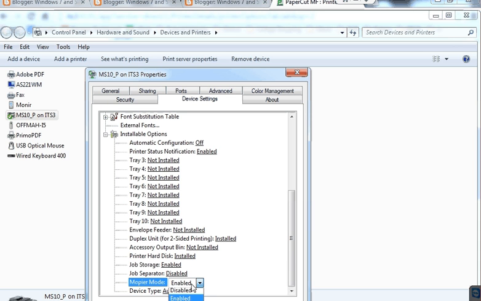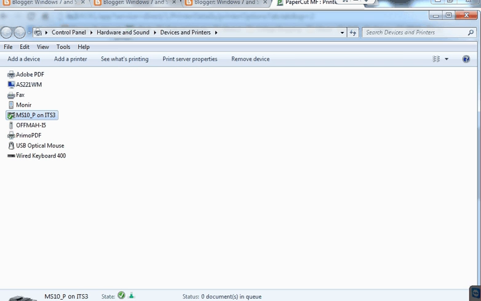If I disable this, after disabling this, I could print multiple copies. So this is the way to enable multiple copies of printing on an HP printer. Thank you.